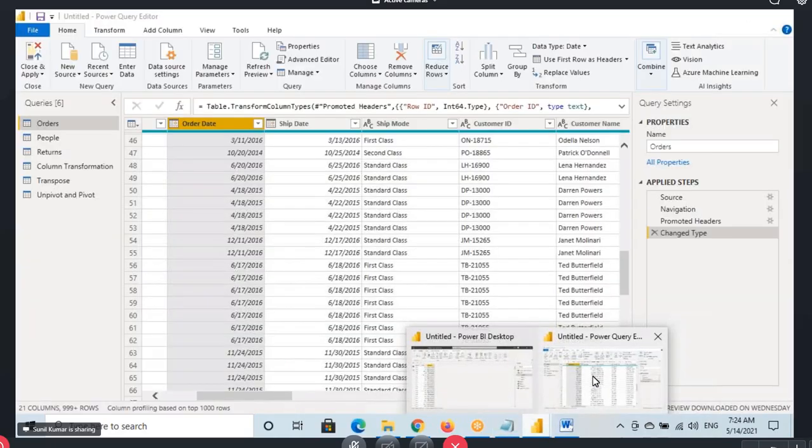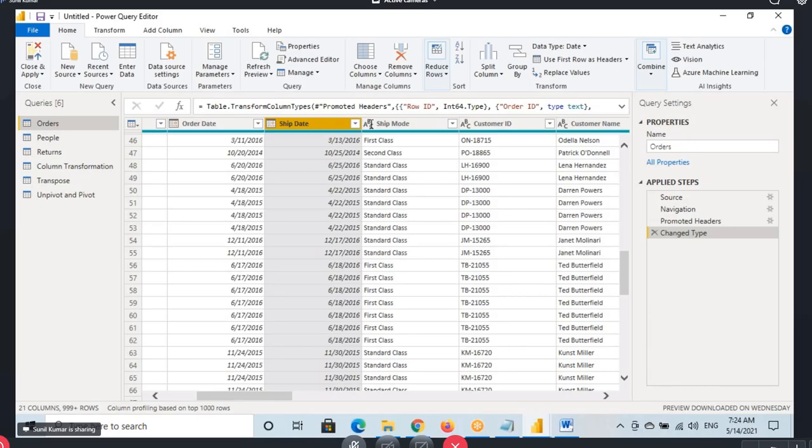Sometimes we need to rename a column. Let's take an example. I want to derive ship date minus order date, the number of days taken for delivering the product. If you want to show the number of days for delivering the product, you need to do ship date minus order date. How can you do that, guys? Select the ship date column, hold the control button and select the order date column.